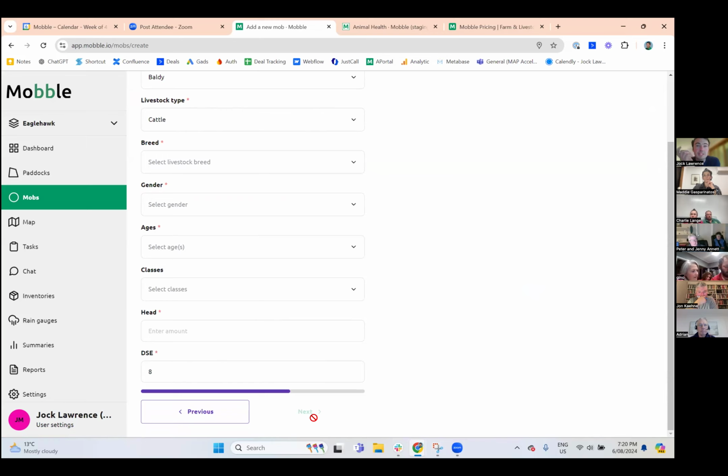Things like percentages, percentage versus how many ewes there were, as an example, and we're tracking that against the paddock as well. So yeah, that's how you add in your natural increases. Thanks, Gino.